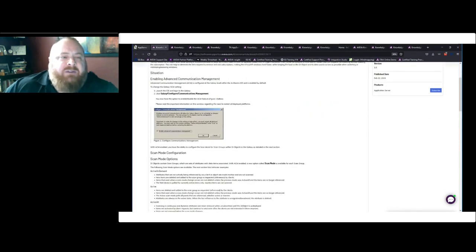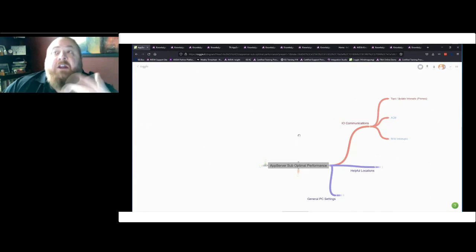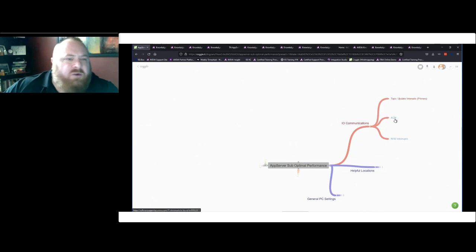But like I said, if you're seeing stale I/O, and stale I/O manifests itself like this, you open up Object Viewer, your timestamps aren't changing, that could be an indication that Advanced Communication Management is causing a problem, so we might need to turn that off. So be aware it's going to require a platform restart to turn that off, but that tech note talks about what ACM is.